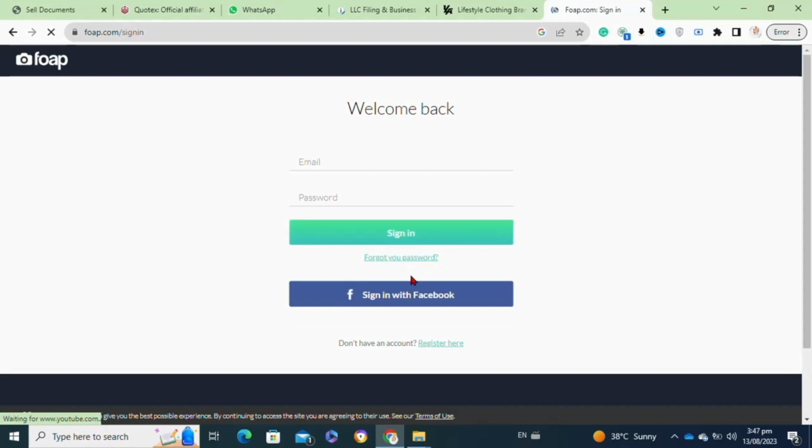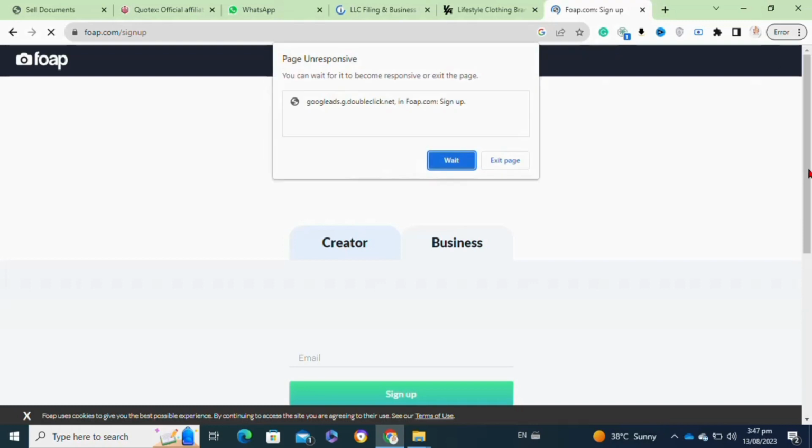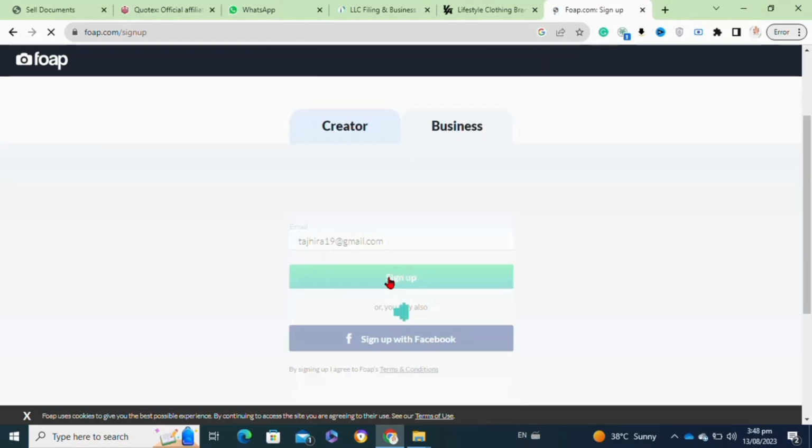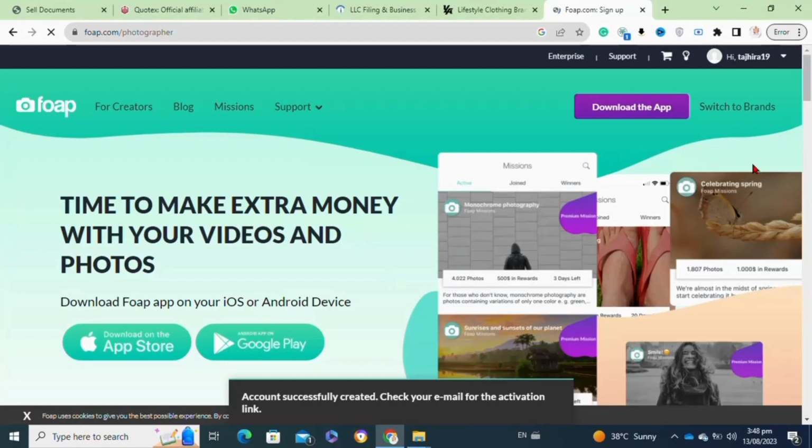After that, it will take you to this page where you have to click on the Create a New Account option at the bottom. Now select the creator option and then you have to enter your email address. Moving on, you have to click on the sign up option. As you can see, our Foap account has been successfully created.